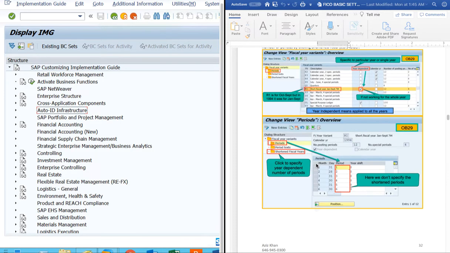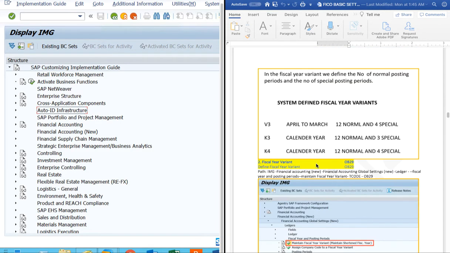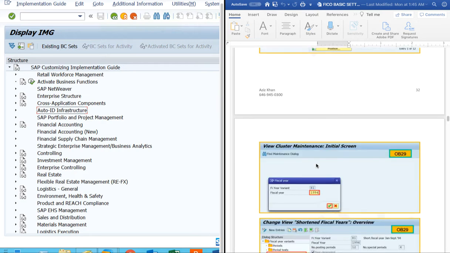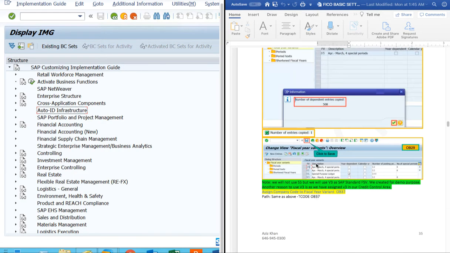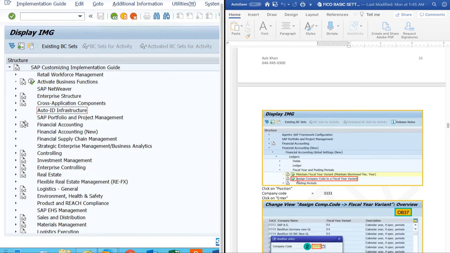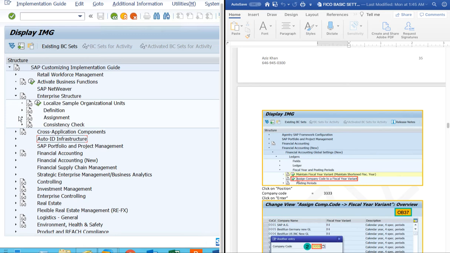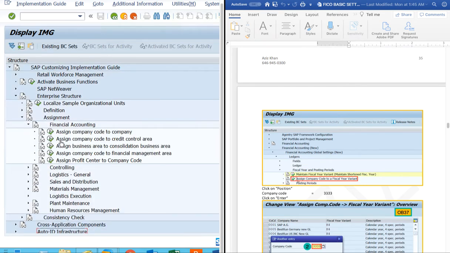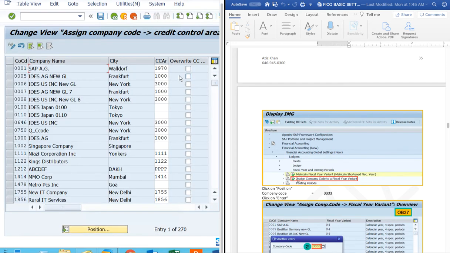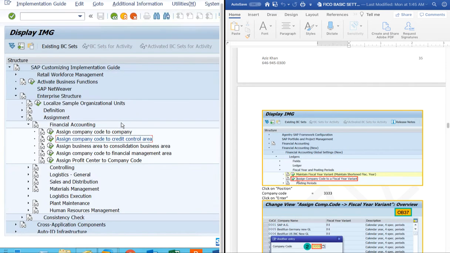Okay. And I have a question in the WhatsApp. I have shown you the question, assign company code to credit control area. And they are saying path image enterprise structure assignment and FA assignment. What does it mean? Can you see your WhatsApp? You are saying assign company code to credit control area, right?